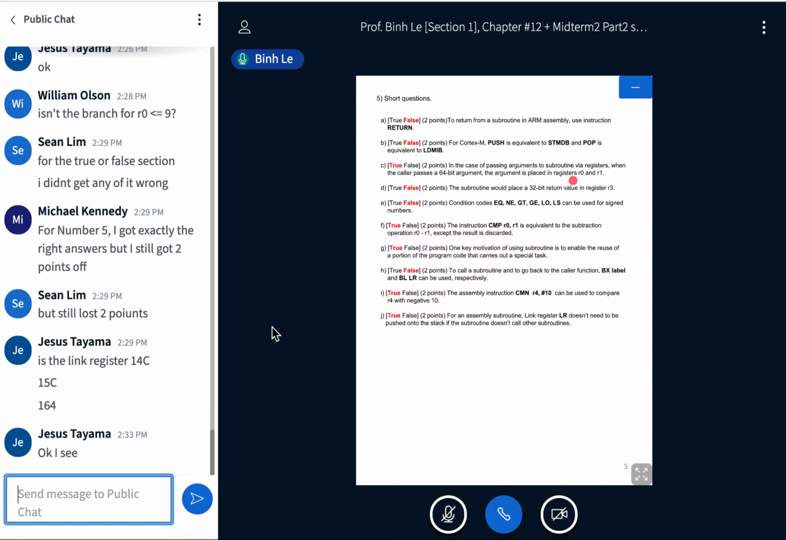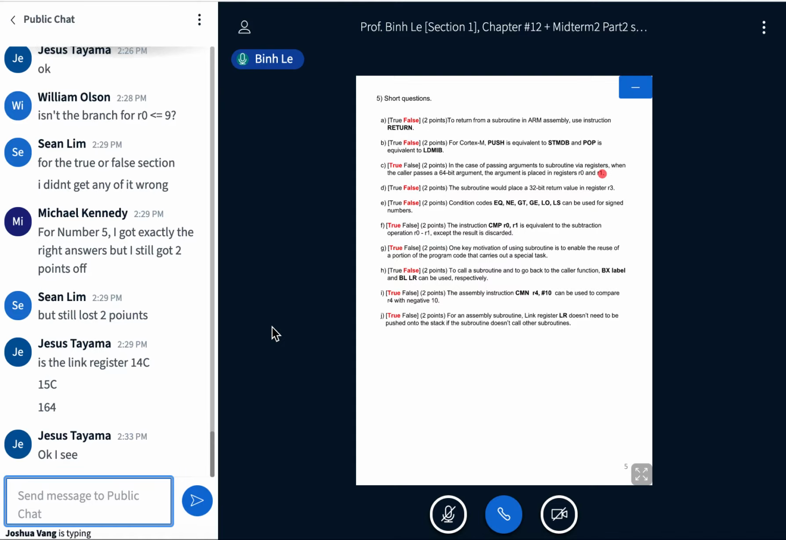Okay, how about this one? In the case of passing arguments, when the caller passes a 64-bit argument, yeah, of course, this is apparently right. You use R0 and R1 to pass the arguments. Understand? Because you have 64 bits over here, so 2 registers will be enough for that.